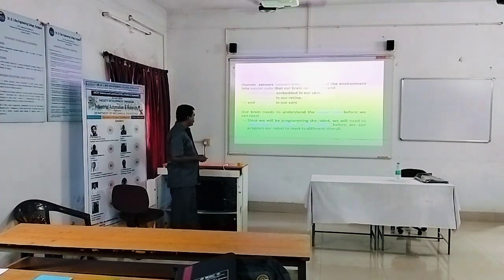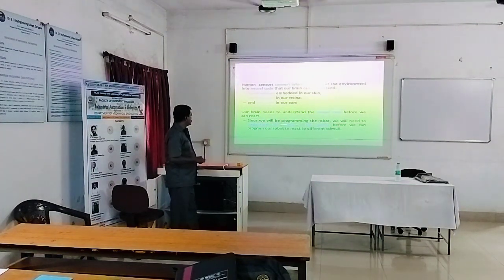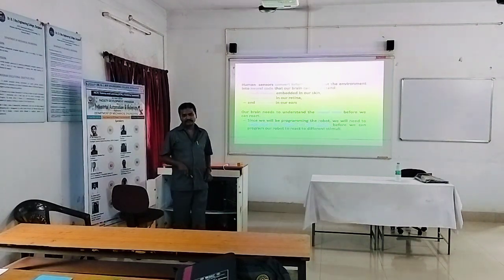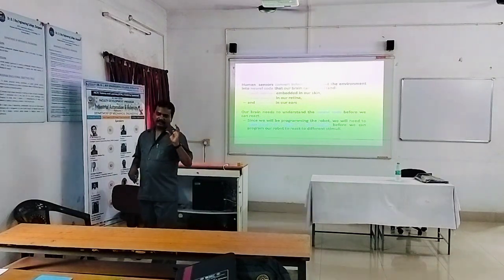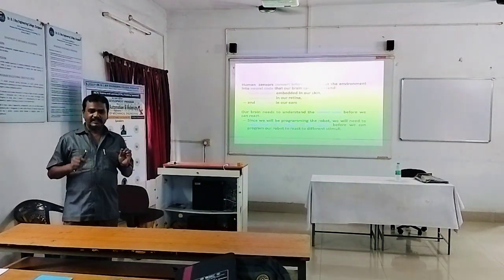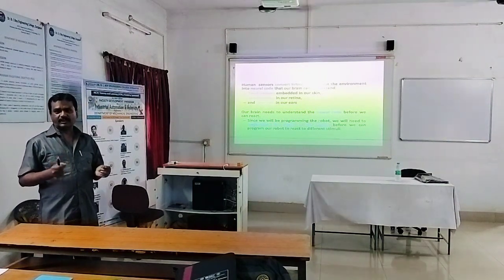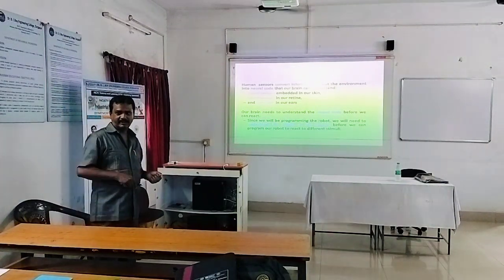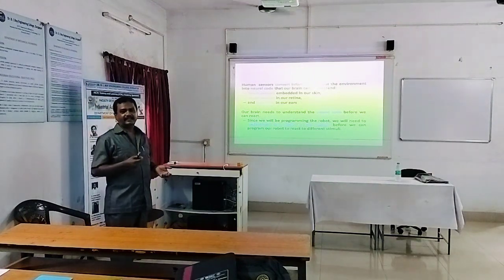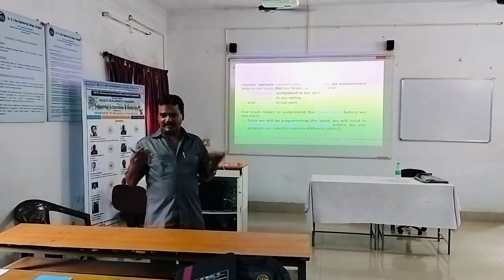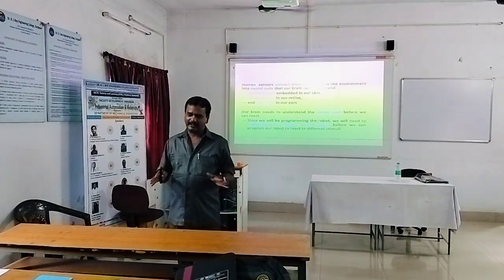Since we will be programming the robot, we will need to understand the output of the sensor before we can program our robot to react to different stimuli. Because after collection of the sensor data, if that is not processed properly, then the robot cannot react on what to do in the next step. That is the difficulty with programming that is inherited in robots.